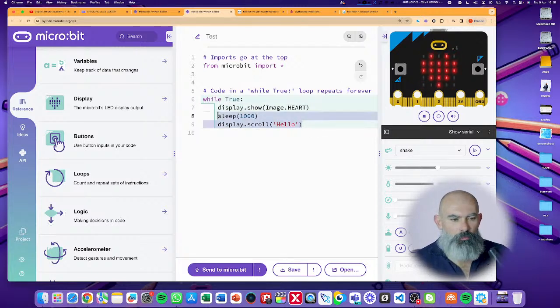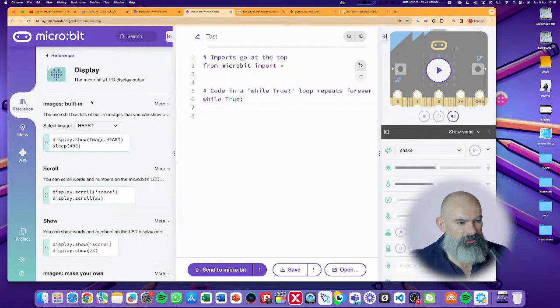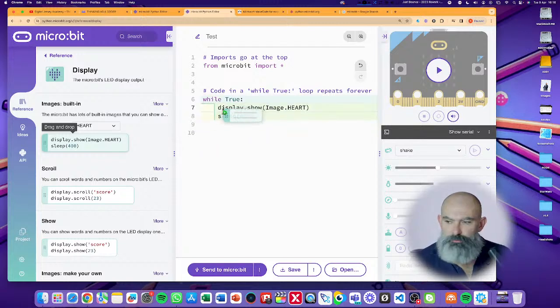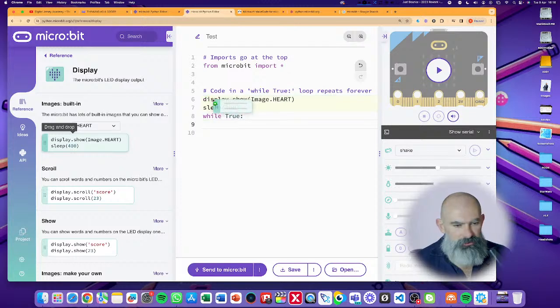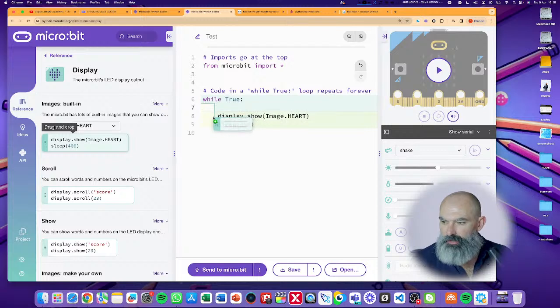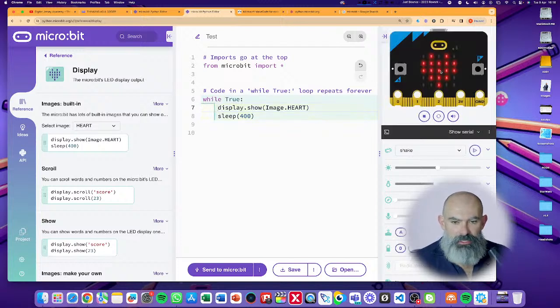But we don't have to know that that's how you show a heart. We use the bit on the left-hand side, and we can go to display, and there we go, look, show heart there. And if I drag that in, this is what I like about it. Look, it's put it in the right place. Look at those indents. Because it saw the while true, if I drag it up, it just does that. But when I drag it down here, it puts it in the indent perfectly, which I really like. And if I press play here, heart and then sleep, but it's repeating over and over. So this is fairly pointless.